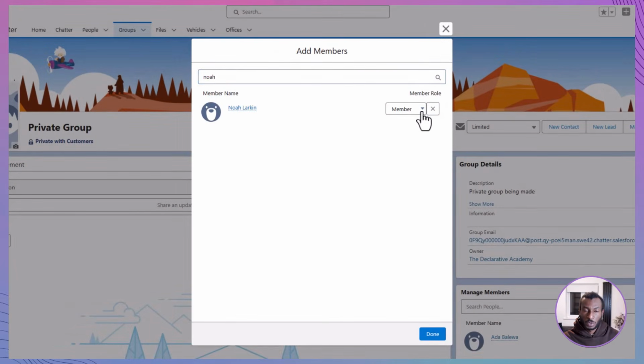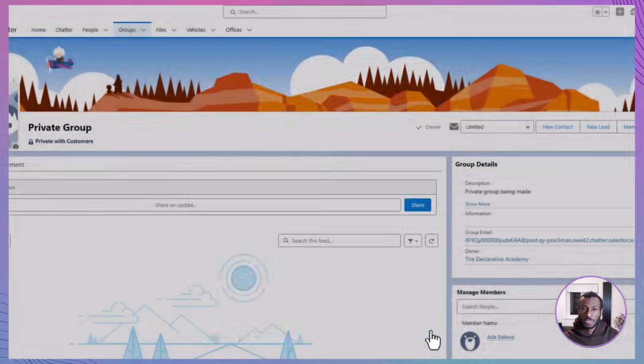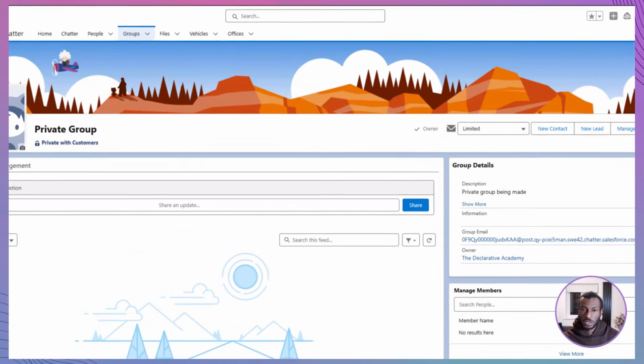Want to promote someone to help run the group? Just click the drop-down next to their name and select Manager. Group managers can edit group details, add or remove members, and help moderate discussions. It's a great way to share the load and make sure the group stays active, organized, and on track.